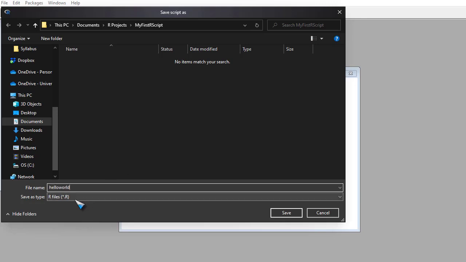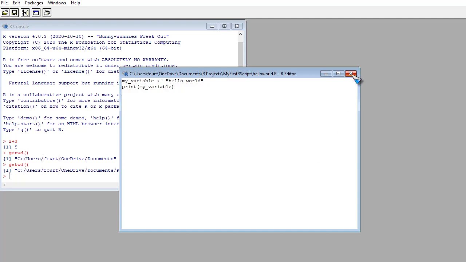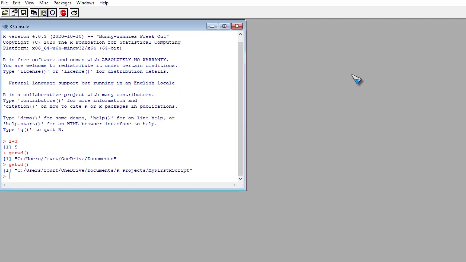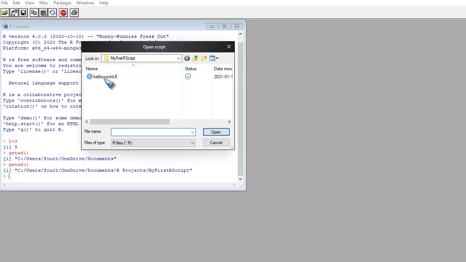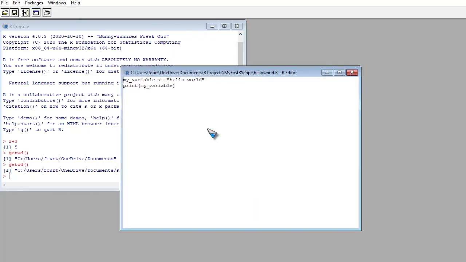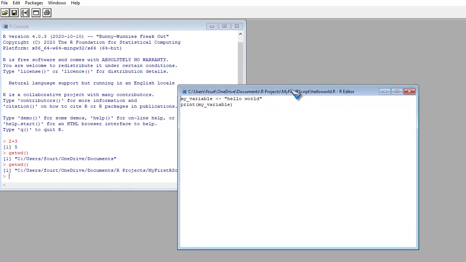and notice the extension is a .r extension. R scripts have .r extensions. I'm going to save that. I'm going to close this, and now I'm going to open it again. File, Open Script, click on Hello World, and there it is. Now I haven't actually run it yet. I just stored those commands, but I would like to get it from here into the console window.